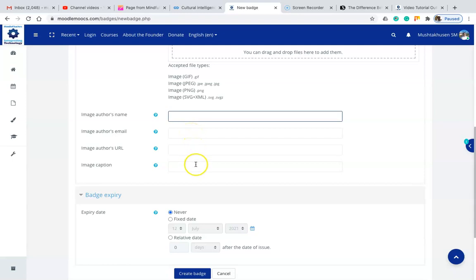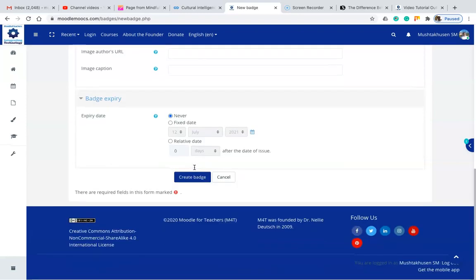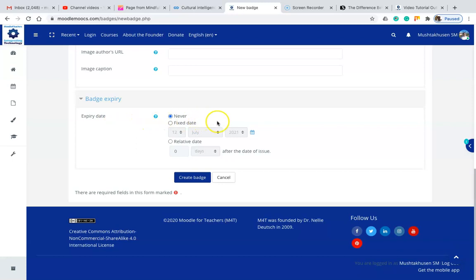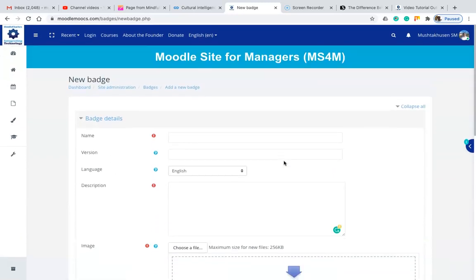Then image author's name, where image refers to the badge, then image author's email, then author's URL, then image caption, so maybe you can give a caption for the image. Then badge expiry, which is again up to you. Generally we do not go for any expiry date, so you can click on never. Then the relative date you can select over here. Once you are done with adding the badge, you can click on create badge. So this is how you can add a new badge.